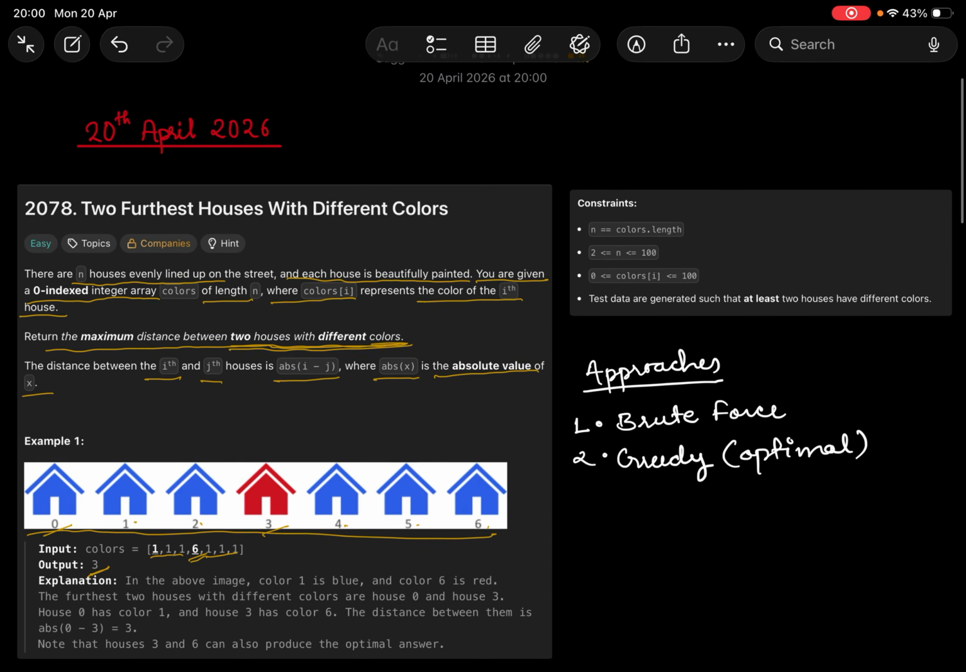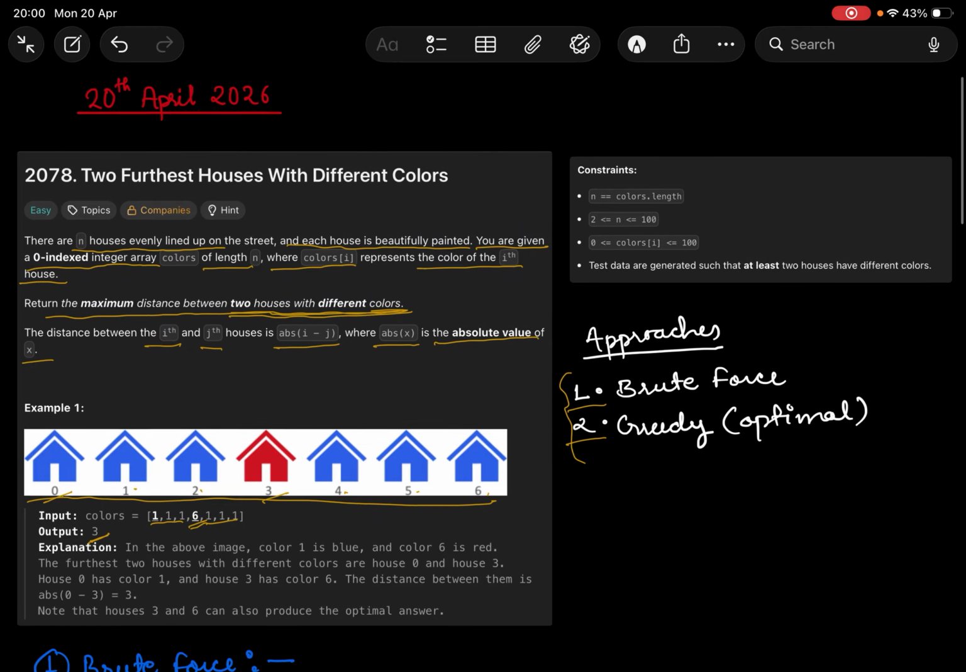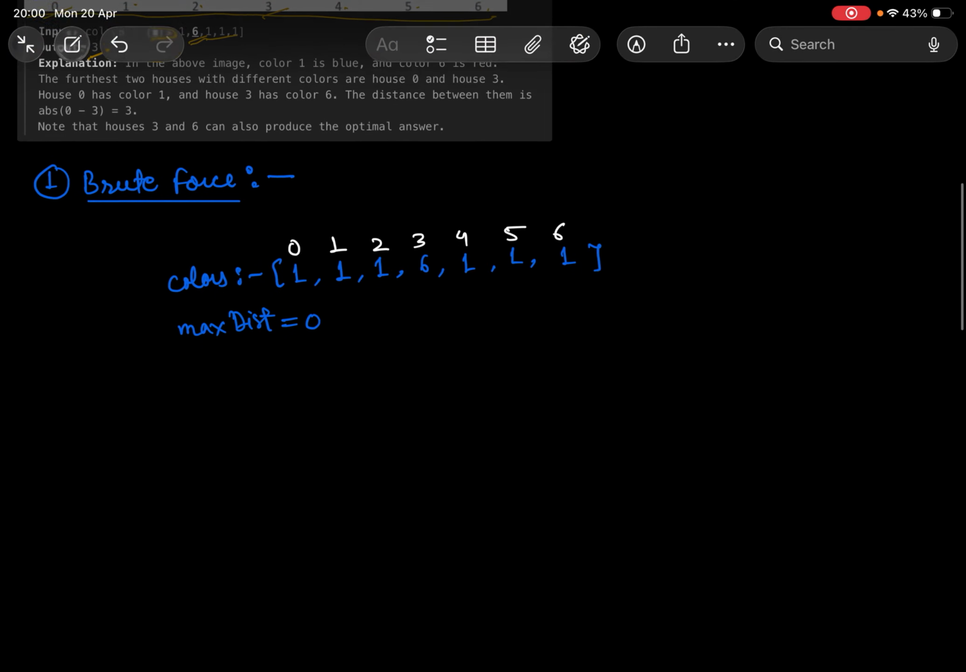Okay, the constraint here is pretty low, and with this constraint the brute force approach that we are going to cover would work, but we will also discuss the optimal approach, that is the greedy one. So yeah, these two are the approaches that we are going to discuss. Let's get started with the brute force approach.